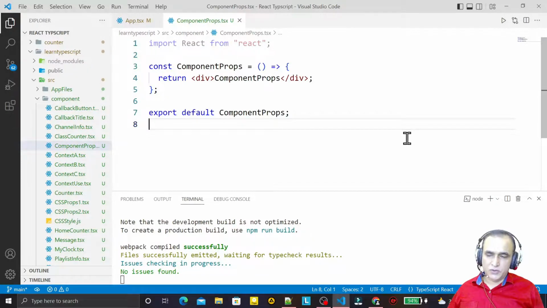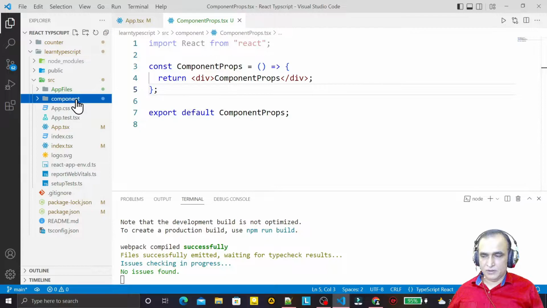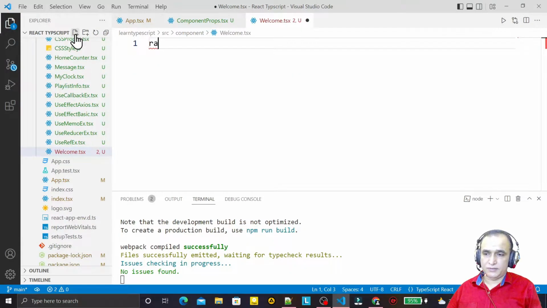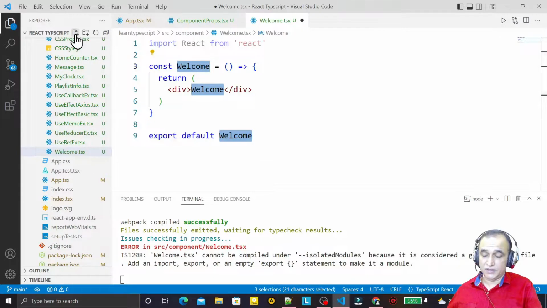Today in this video we are going to learn how we can pass a component as a property in React with TypeScript. For understanding this concept, suppose I have two components. First one is welcome.tsx. Then I create it like this, save this.